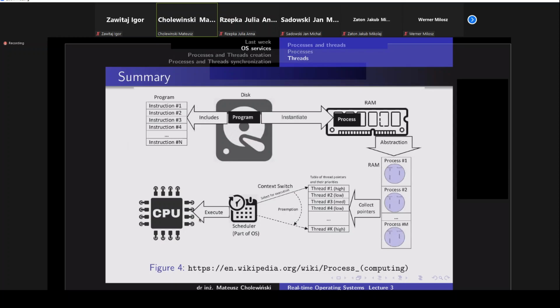But how is it going to happen here? So basically, we have the application on our disk. That application has a set of instructions, and the instructions are loaded from our disk to our RAM by our operating system. So there will be an instantiation of that instruction, of those operations.